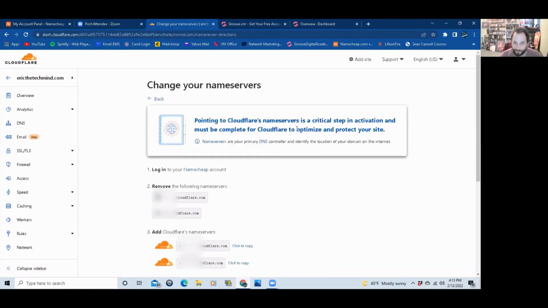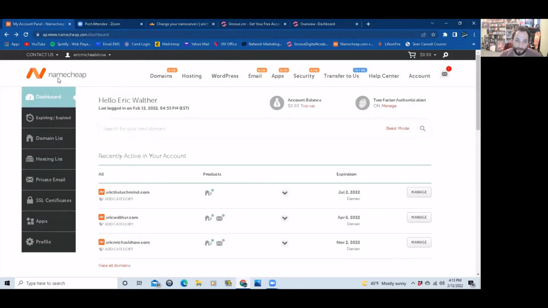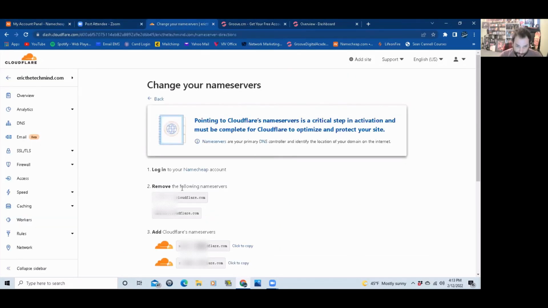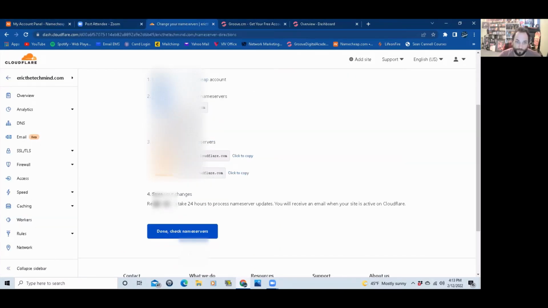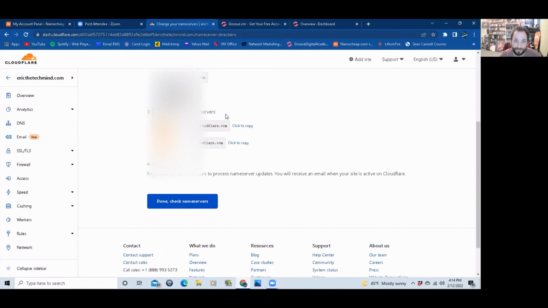Pointing to Cloudflare's name servers is a critical step in activation and must be completed for Cloudflare to optimize and protect your site. So since I purchased all my websites through Namecheap, I'll have to log into my Namecheap account in order to get my name servers. I'm going to remove the name servers that I have already and replace them with Cloudflare's name servers. So then I'm just going to click these name servers and plop them in.